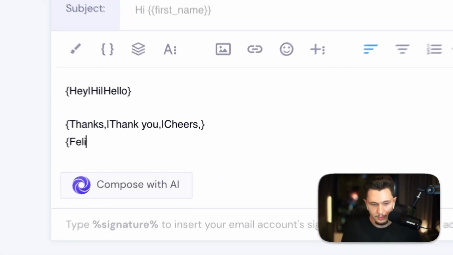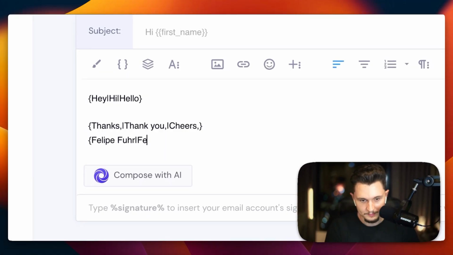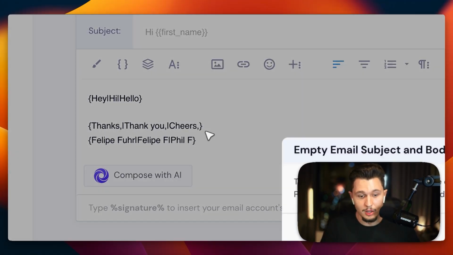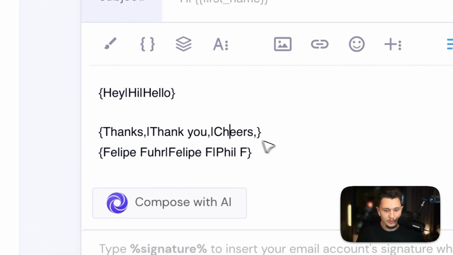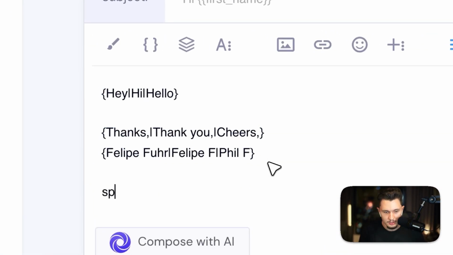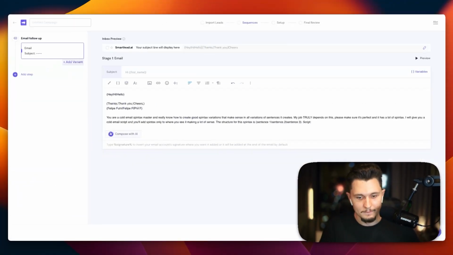Now, if I add another one just for the signature, for example, now I have a lot more variations. So if I keep on going and adding spin syntax, I'll have a lot of variations. Now, how do you get a lot of these done? Just use this prompt right here, bro. I literally do this on a daily basis, and I have this on my copy paste. So if I type spin on my Mac, it just literally outputs the prompt. Pause the video, copy the prompt, add this in GPT-4o, and have it generate spin tags for you.